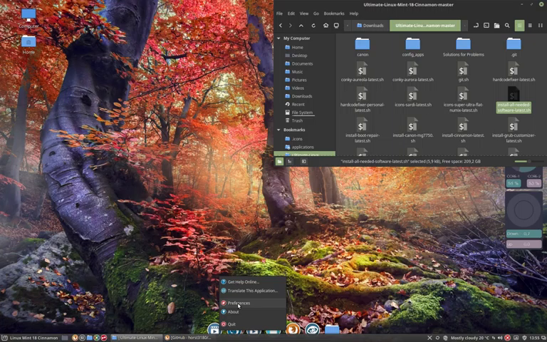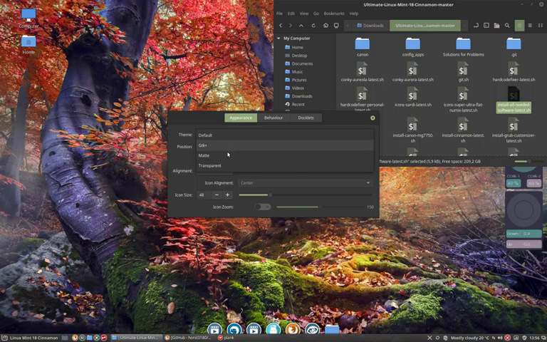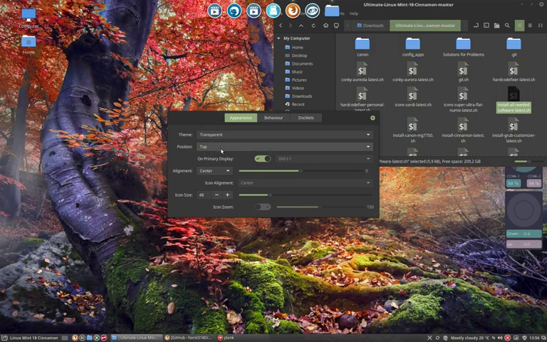I had to look for it for a long time, before I found that it's right mouse click on the Plank and then the control, left control on the keyboard. Go to the preferences. I like my theme transparent. I want it at the top.